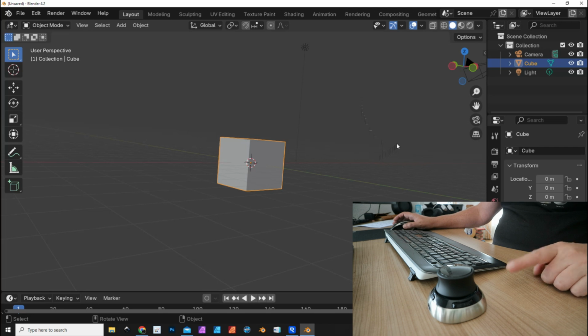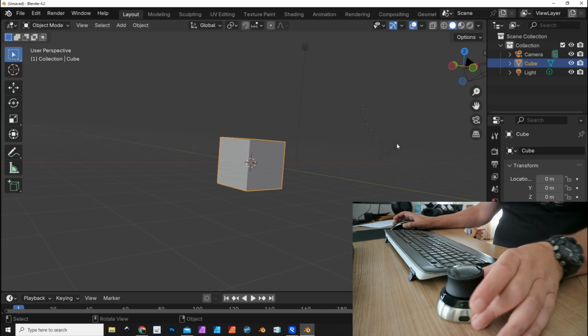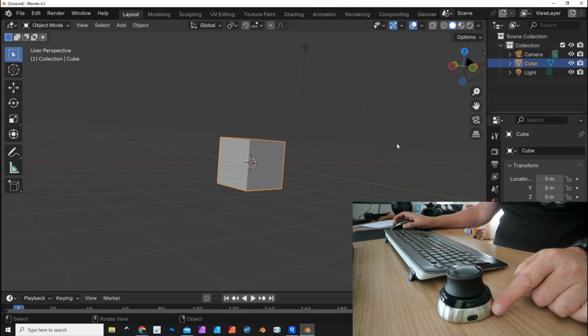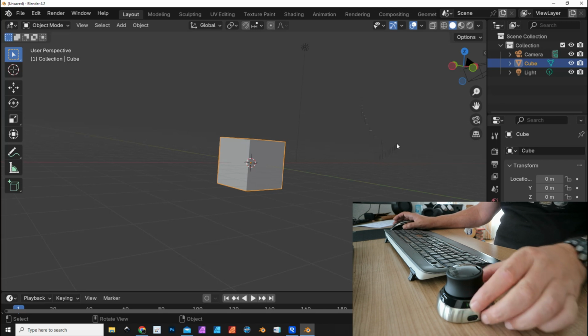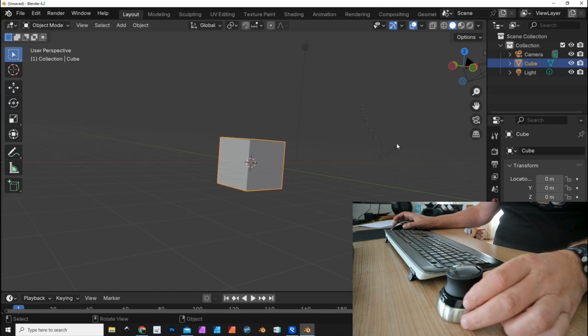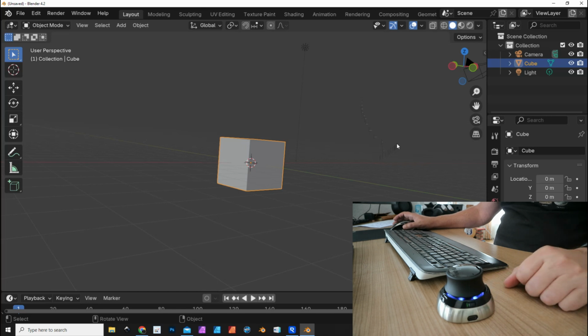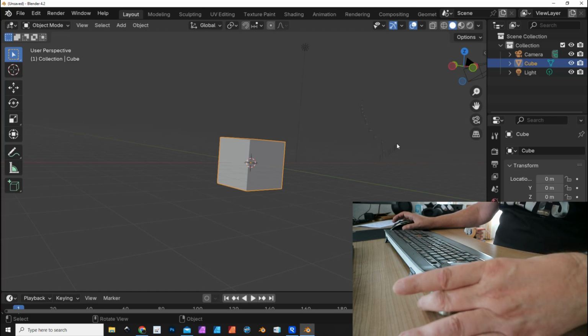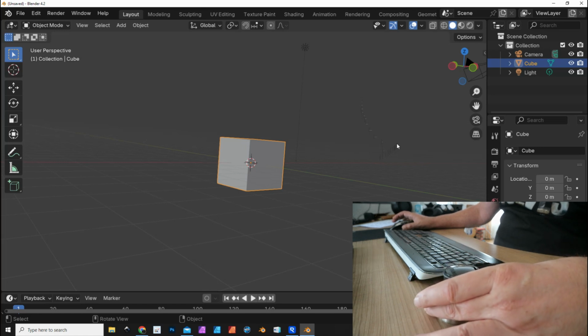Okay, let's get to work. So what I'm going to do is rotate this guy so you can see the back, right? We've got the USB-C port for charging and an on and off button here. When I turn it on, you'll get a blue LED indicator that it's turned on. Then I'm going to rotate it so the charging port is in the back.